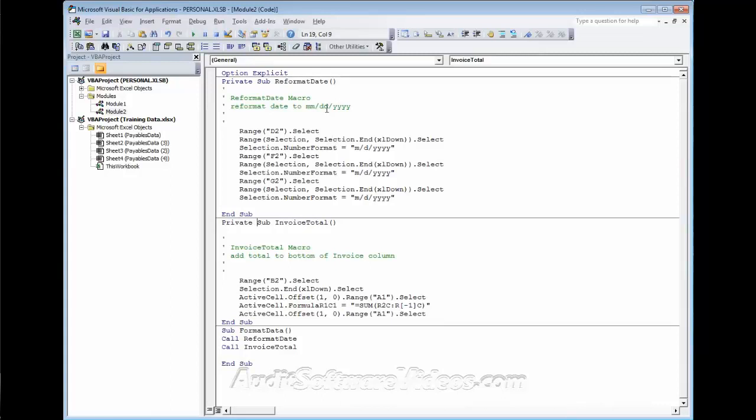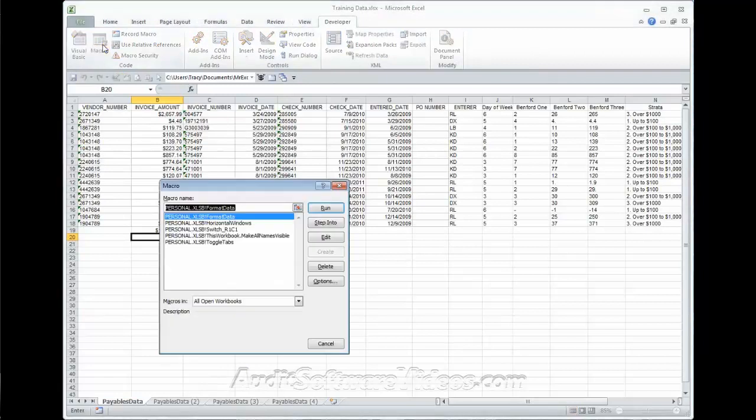What this does is it hides these 2 subs from the list of macros, but format data can still call them. So now, when we return to Excel and bring up our list of macros, you no longer see those other 2, but we can still call format data, which will run those 2 subs that we just hid from this list.